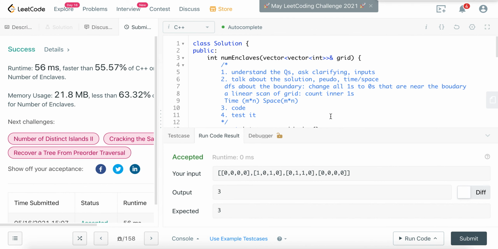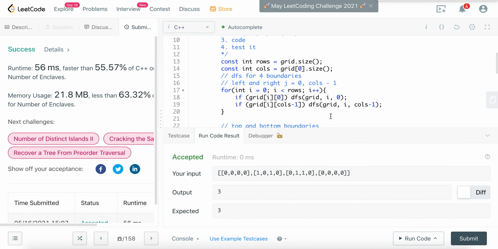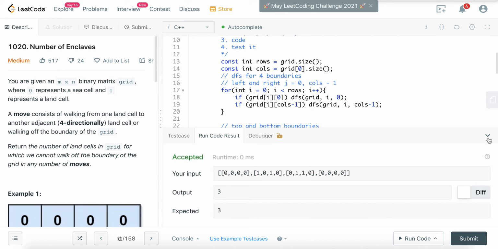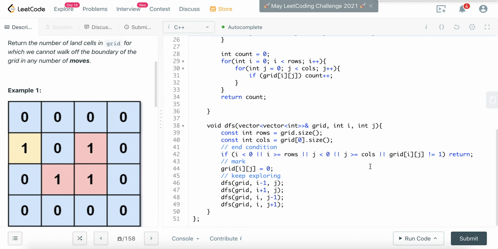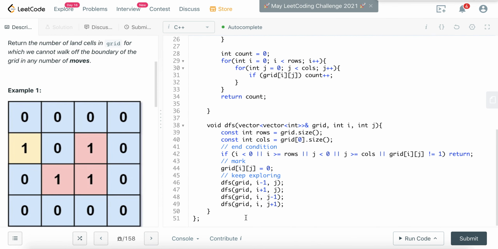Great. Cool. The logic is pretty much the same as number of islands, except that for this question, we need to be careful of not counting the boundaries. But other than that, it's a matrix search: we build up the framework for the search, and we write the logic for the helper DFS. While we do a linear scan of the grid, whenever we encounter an island, we traverse it and mark it. Great.